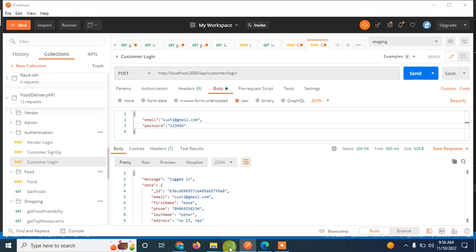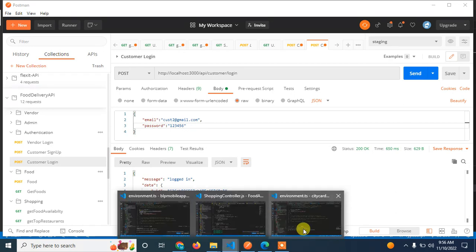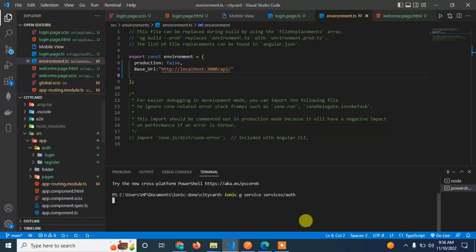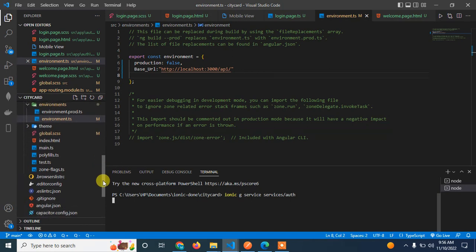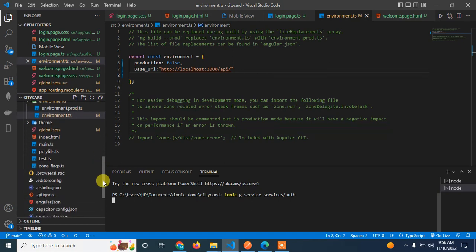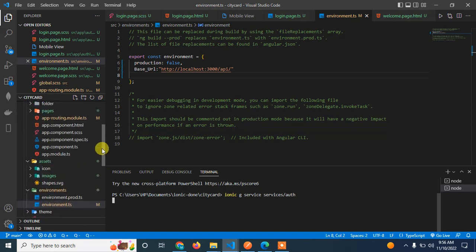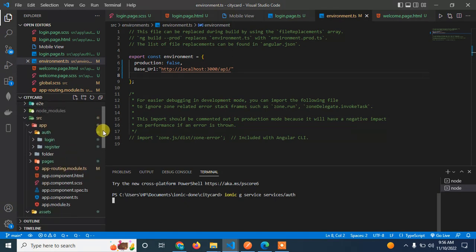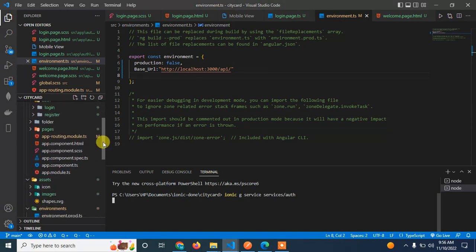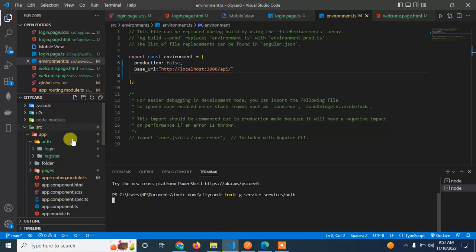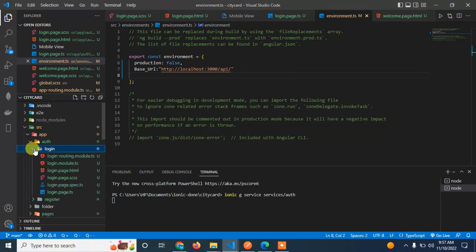So let's see if, okay, not yet. It's taking some time. Let's let it be. Okay, so why is it coming up? This is the login.